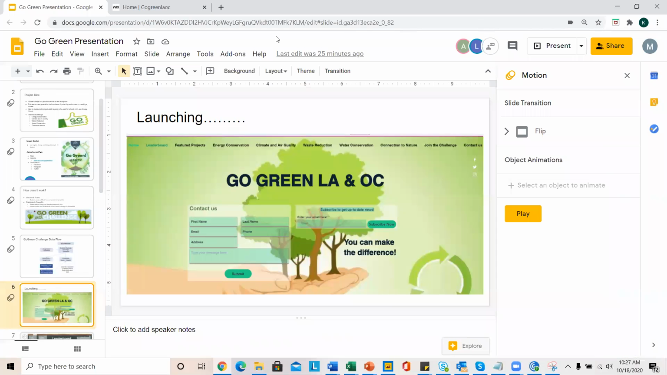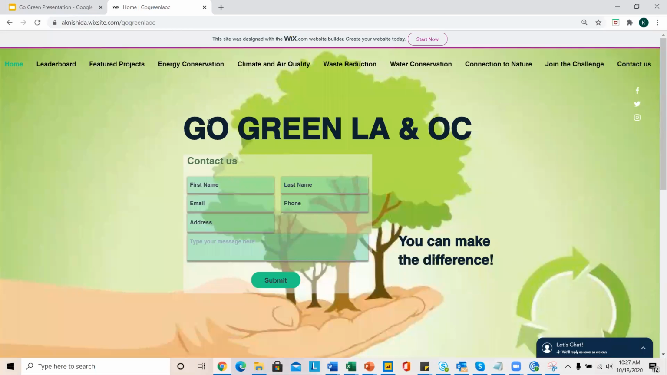So here's the homepage for our website. Our homepage shows how best to sign up for the Go Green Challenge. Now, the Go Green Challenge is a competition, so we need to identify all the people who are going to be on our website or participating in the competition. The first thing they do is sign up through the contact us page with their first name, last name, email, and basic data.